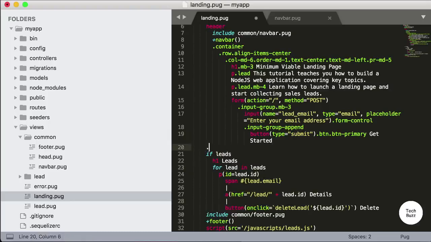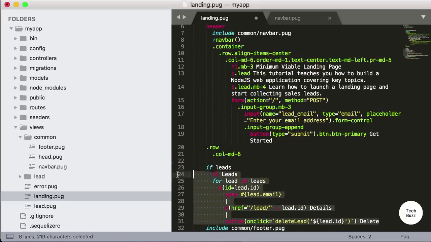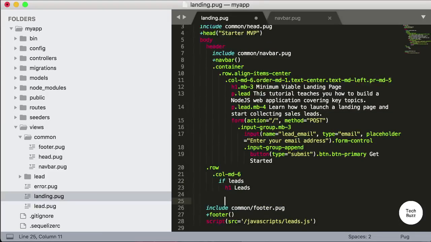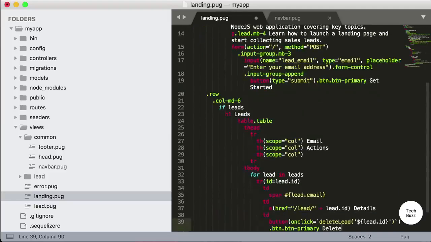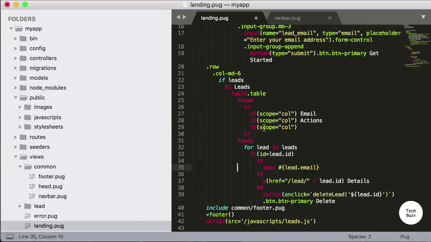For that, I'm going to create a new row and then a column with an MD-6 type. We're going to indent this portion. And I'm going to replace this portion with a table. So let's go ahead and do that. Now, if we reiterate on this source code, if there's a variable called leads, we're showing the title leads, and then we start a table.